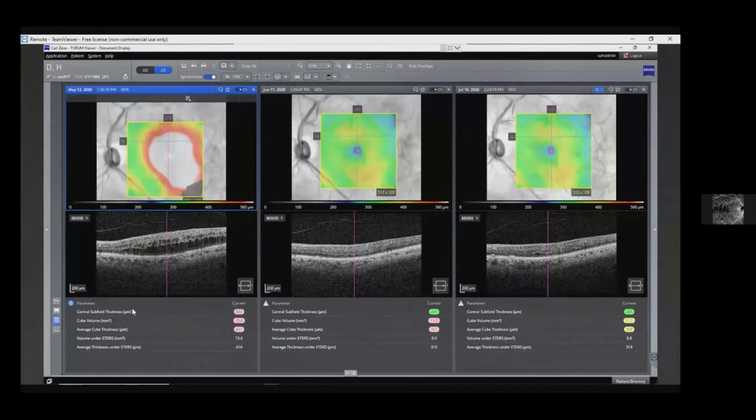So this is central subfield thickness, cube volume, average cube thickness. You can also look at the volume or average thickness within the ETDRS subfield. So again, if you're someone who really likes these quantitative numbers and to have in sort of a quick reference, that's another way to look at it.